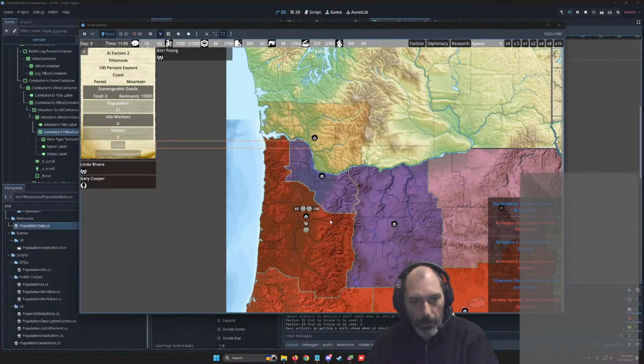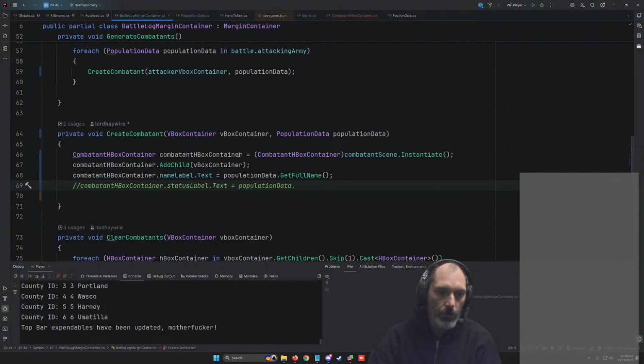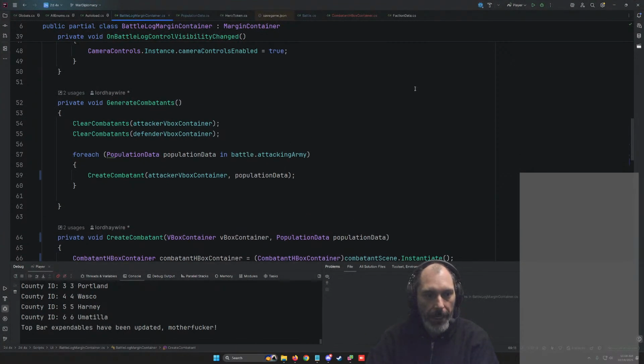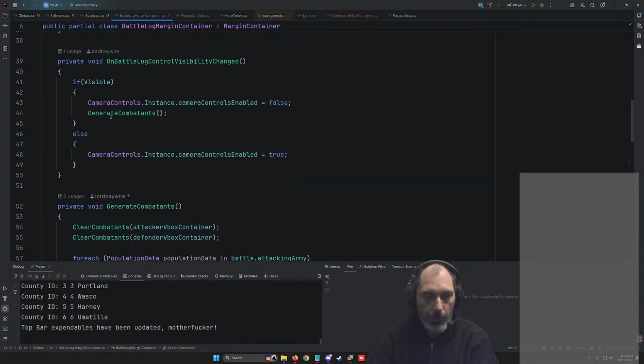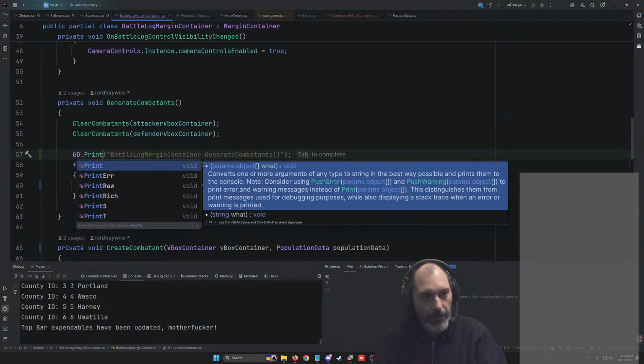No. Definitely an hour has passed. Okay, so it's not showing up. We'll add to the VBox container, attacker VBox. We're also not getting any errors. Do we have generate if visible? So this is when we change it to be visible. We should be generating the combatants. We clear them all, then we go through the attacking army. I bet you the attacking army hasn't. No, it would have been set after though. I think. Yeah, we're gonna have to fix this army shit.